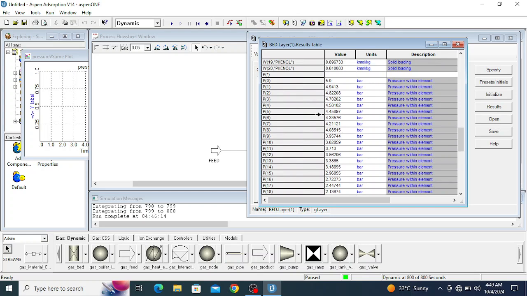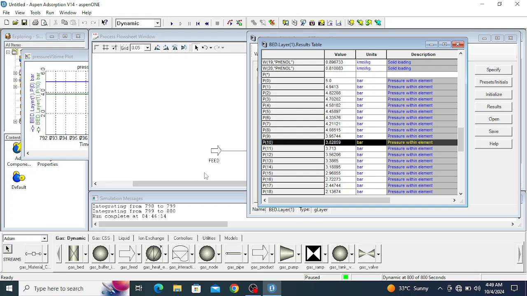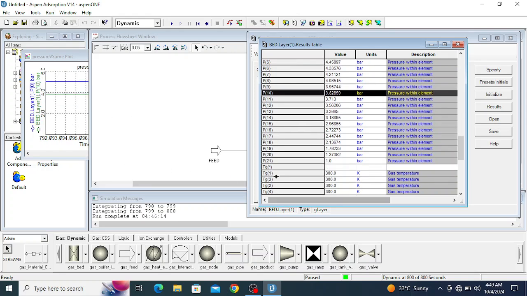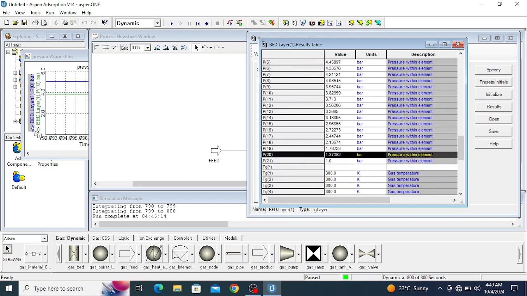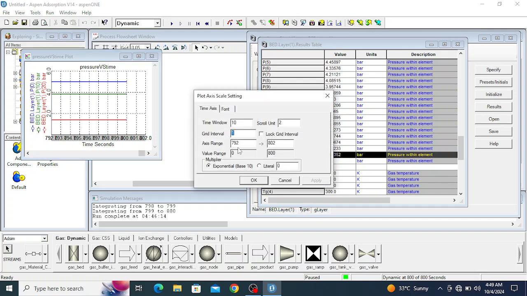So the pressure of phenol at the bottom is 5. Here you can see the pressure of phenol at position number 1 or position 0 is this one. At the middle of the adsorber is this pressure, and at the top of the adsorption column, the pressure of phenol inside the adsorber will be this one. Okay, now double click on time.